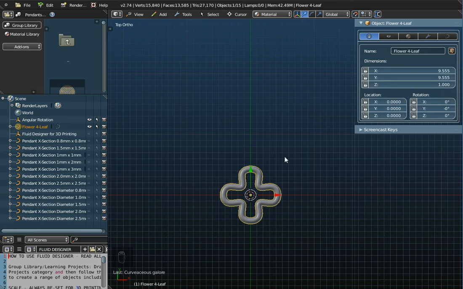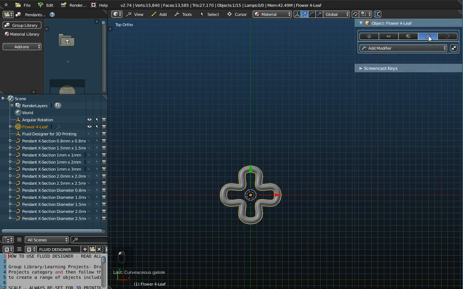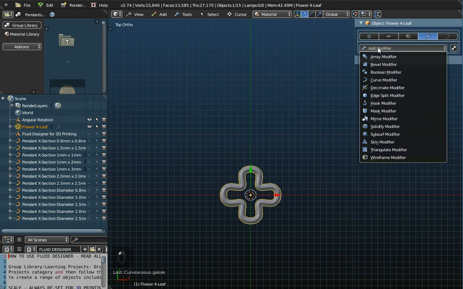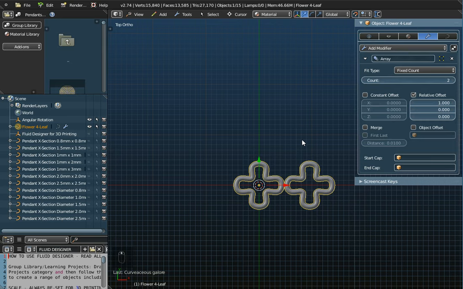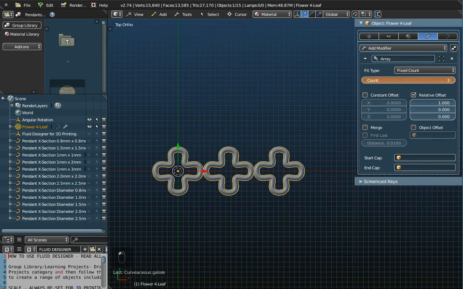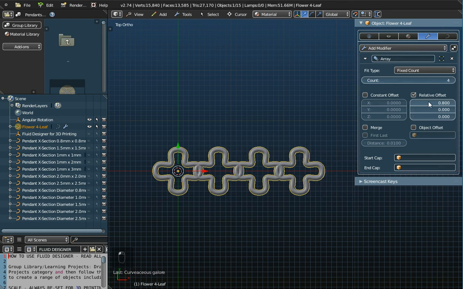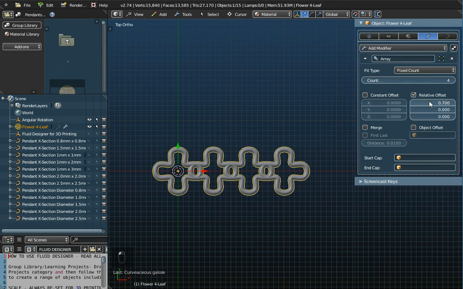Now, to create patterns out of this particular object, we create some modifiers. The modifiers that we're going to use are an array modifier. When I select the array modifier, an increased count replicates the objects. And if I adjust the relative offset here, this is in the X direction, the red arrow is the X axis. I can adjust my relative offset there and change my pattern.